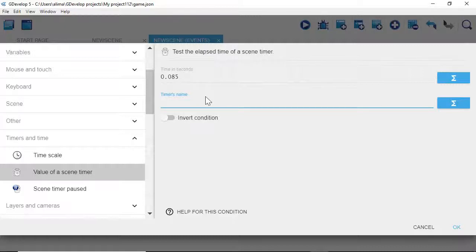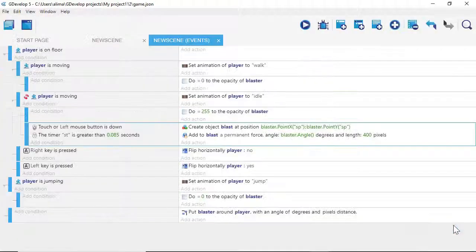So we're going to hold shift, press quotation, ST, and then hold shift, then quotation. This is short for shoot timer. And I'm putting ST instead of just writing out shoot timer for the sake of the tutorial, just for time. If you think it would help you to better understand, you can put something like shoot timer. So I'm going to click OK.